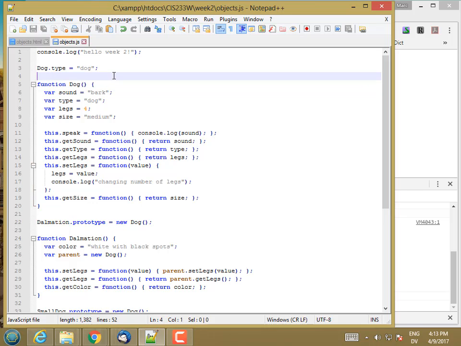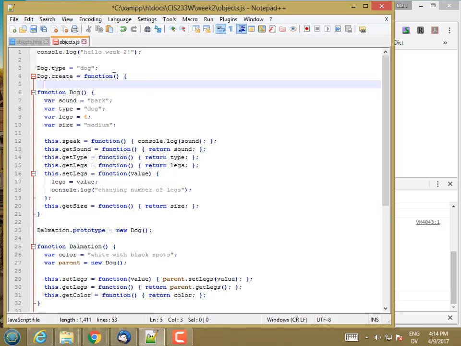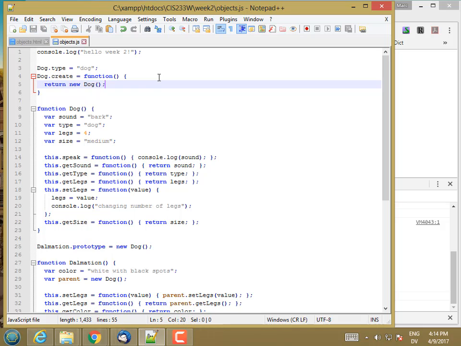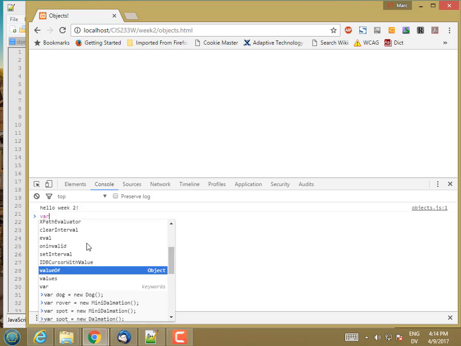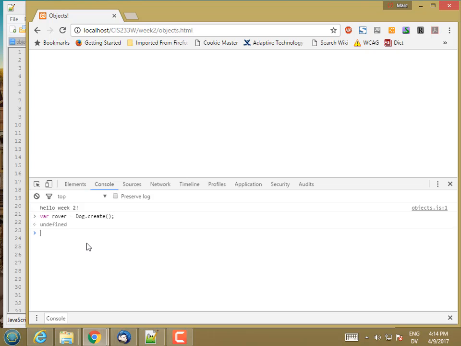So let's do the same thing with a method. Dog.create is going to be a function that returns a new dog object. So now I have a static method named create on my dog class that when run is going to create a new dog object and return it. So reload. Var rover is dog.create, and now rover is a dog.